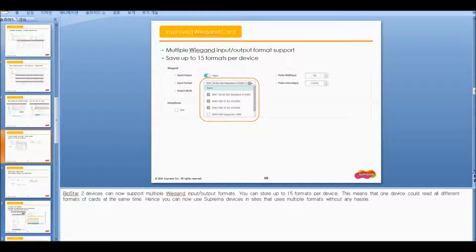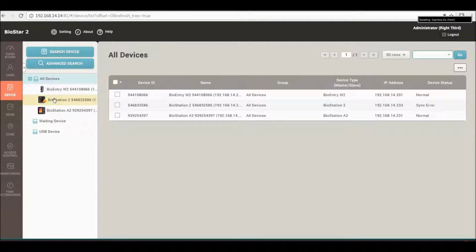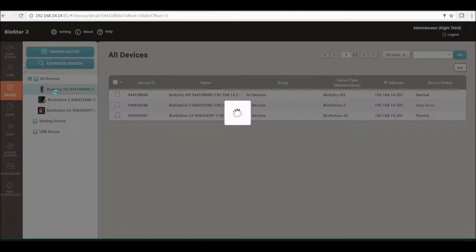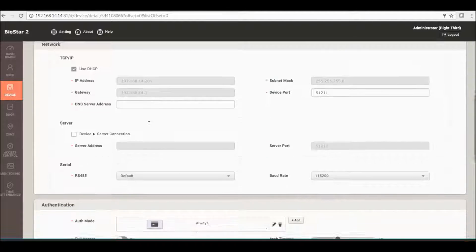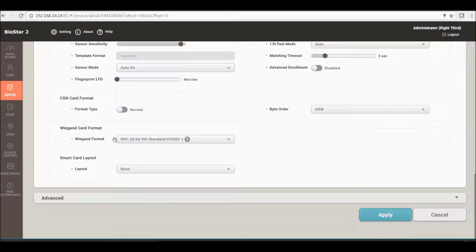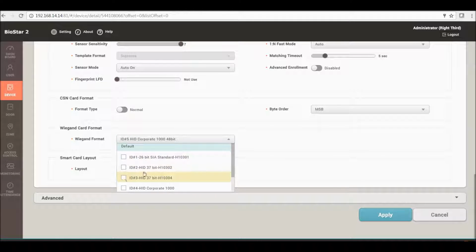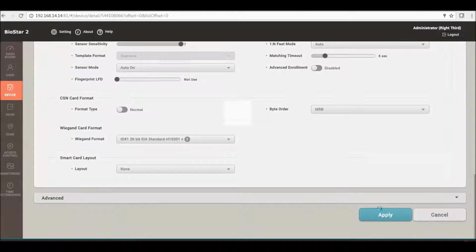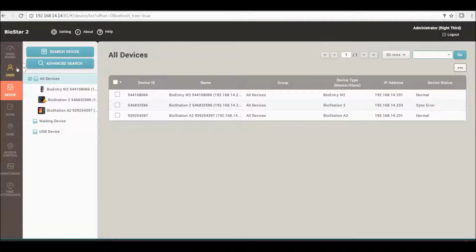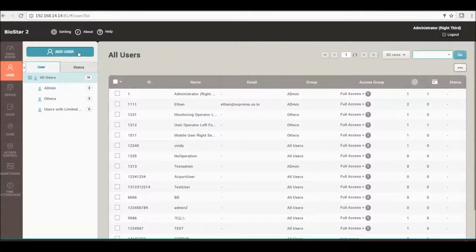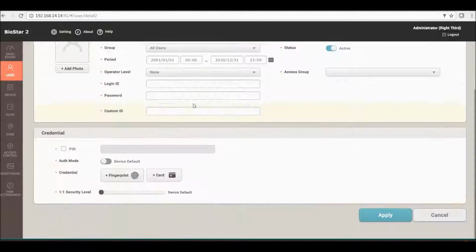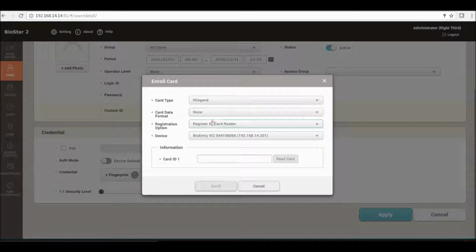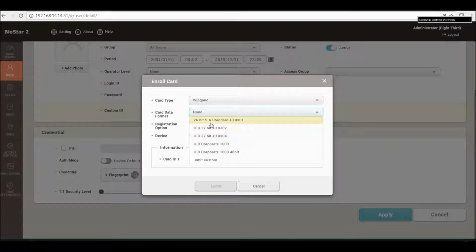So I can show you this on a W2. If you go to W2, there is this option for Wiegand card format, and you can click on multiple card formats as desired and click apply. You can also register users with these multiple formats. So I think I did the first three.